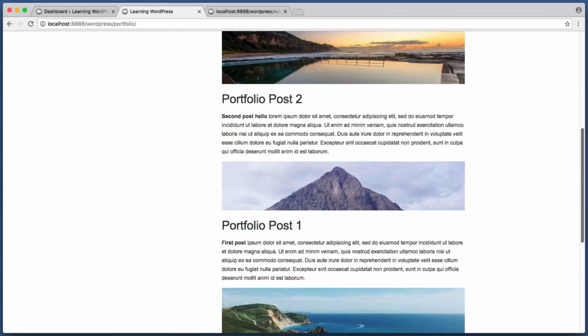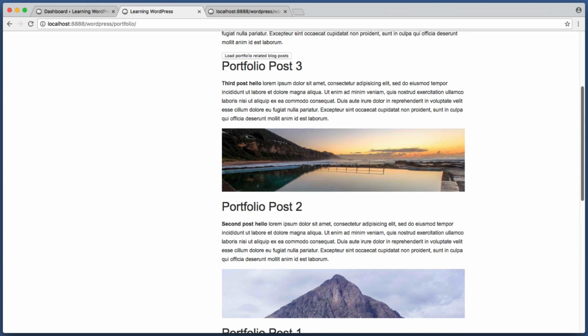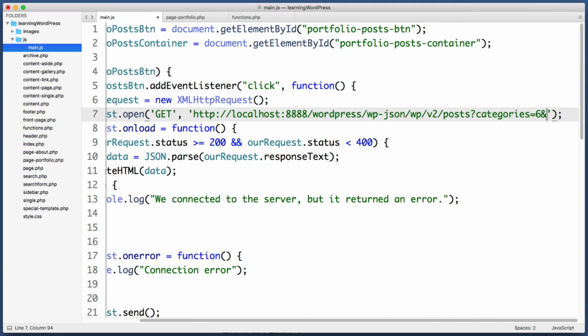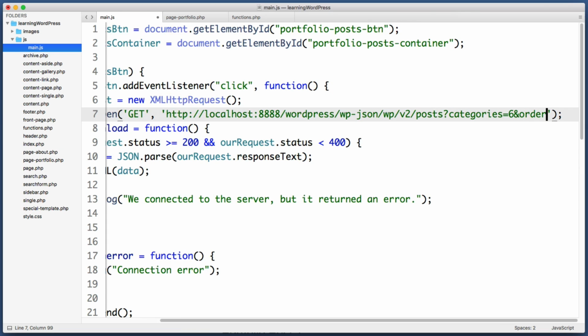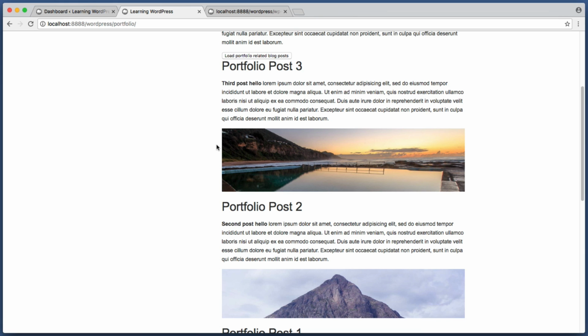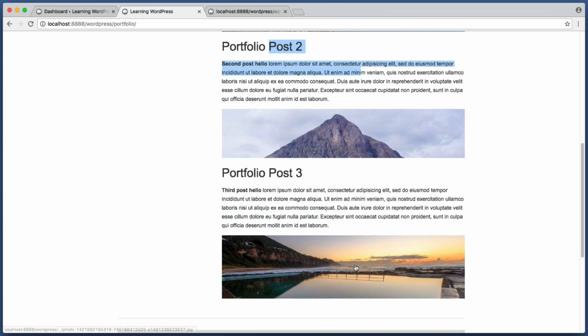And now we only see 3 posts because I only have 3 posts in my portfolio category. Also, we could customize the ordering of the posts. So by default, it starts with the newest post and then works its way backwards. But if we wanted the oldest post to be on top, we could adjust the API URL that we're visiting. So I could tack on an ampersand and say order should equal ascending instead of descending. So let's save that. And now if I refresh, instead of 3, 2, 1, we see 1, 2, 3.